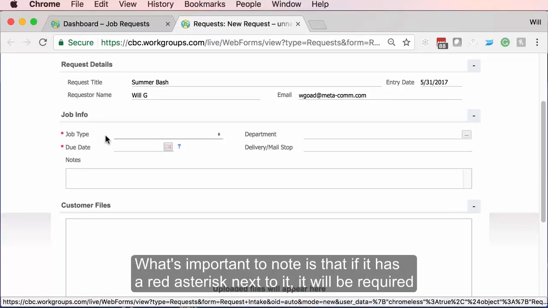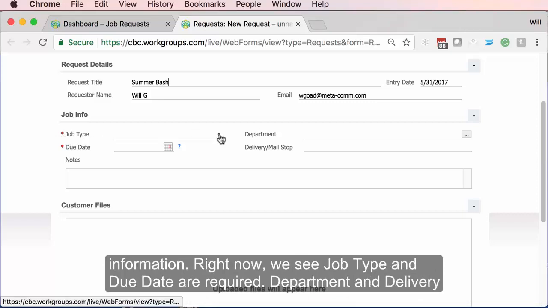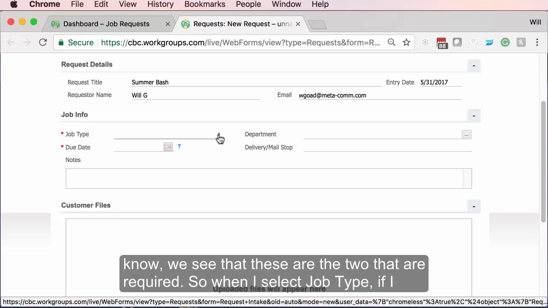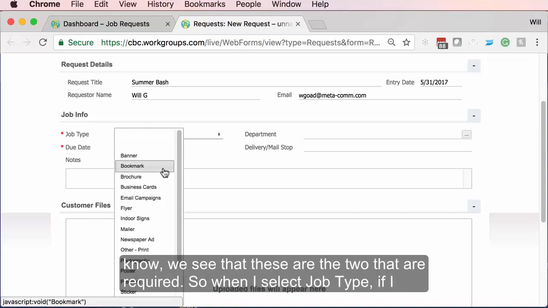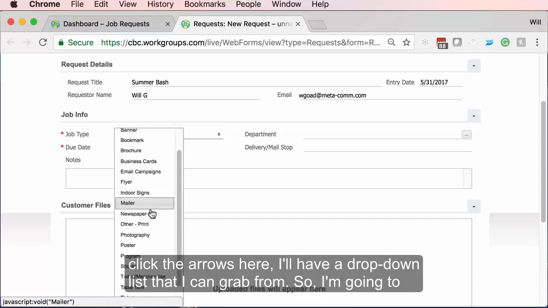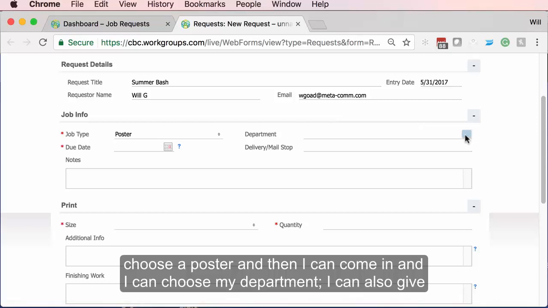What's important to note is that if it has a red asterisk next to it, it will be required information. Right now we see job type and due date are required. Department and delivery mail stop will be required as well, but at this point we see that these are the two that are required. So when I select job type, if I click the arrows here, I'll have a drop down list that I can grab from. So I'm going to choose a poster, and then I can come in and choose my department.